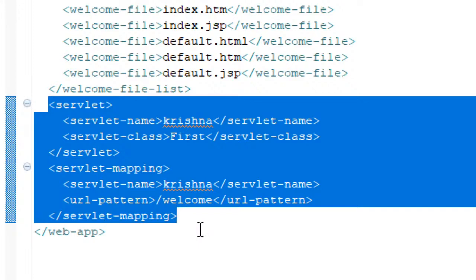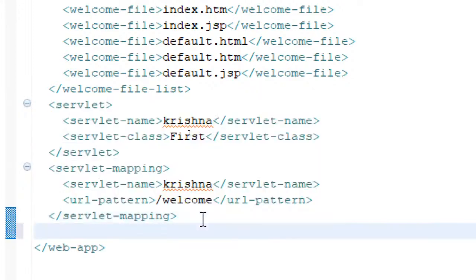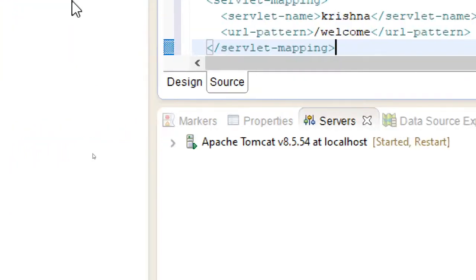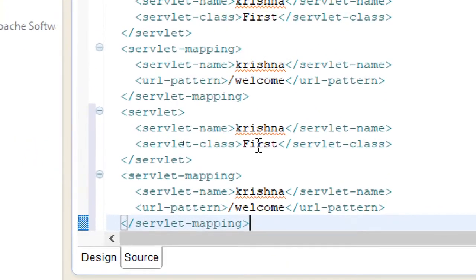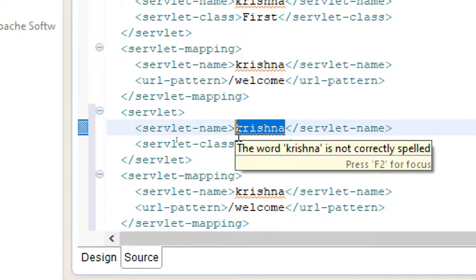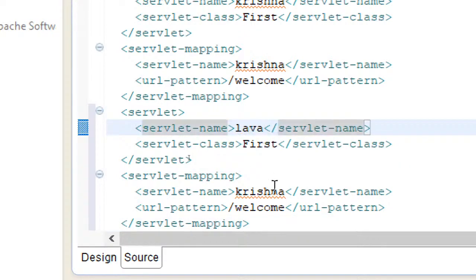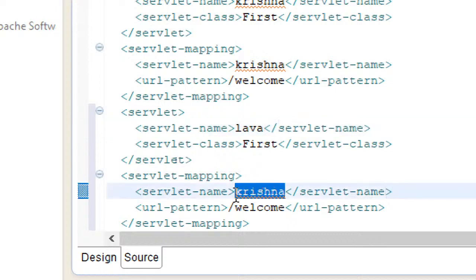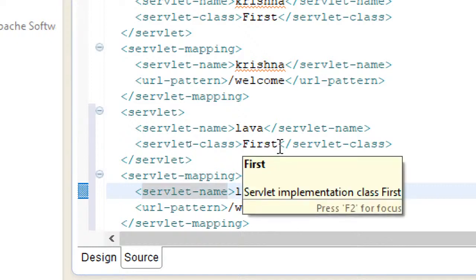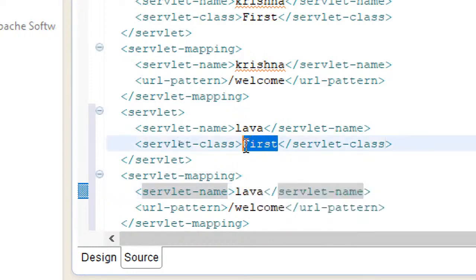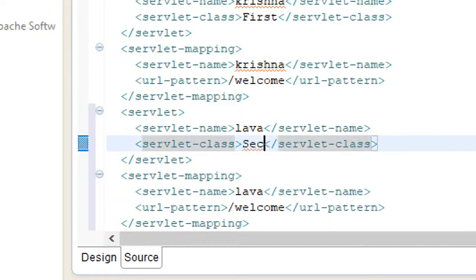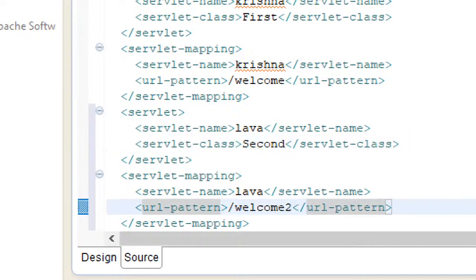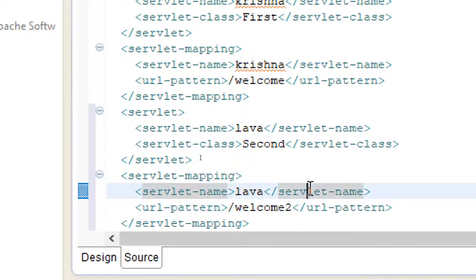So the same, I'll just copy and change it. Control V, and sorry for that. Here I'll just change the servlet name to lava. Here also the same name should be used, lava. And here the class name, this one is not first, this is the second servlet now. So second, and for the URL pattern, let's just make this welcome to. Just add that mapping and save it.